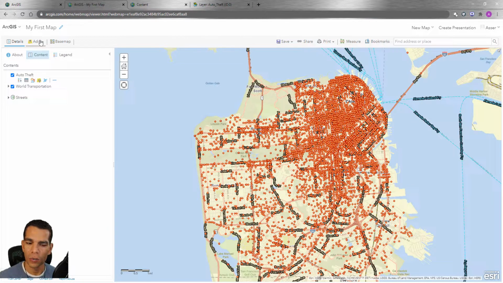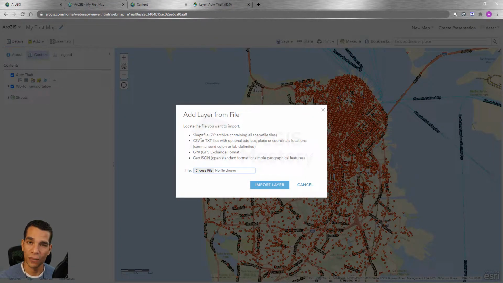The next option we have here is add layer from file, and this will allow you to add layers from your computer. So you don't need to publish it anywhere, you don't need to add it to your content, you just upload the file and you add your layer on your map. And for the data types, you can add a shapefile, but it has to be in a zip format, and we will see how we can do that. You can add a CSV file, a text file, GPX, which is a GPS information file, or a GeoJSON file, which is a geographic JSON formatted file. So let's see how we can add each type of these layers.